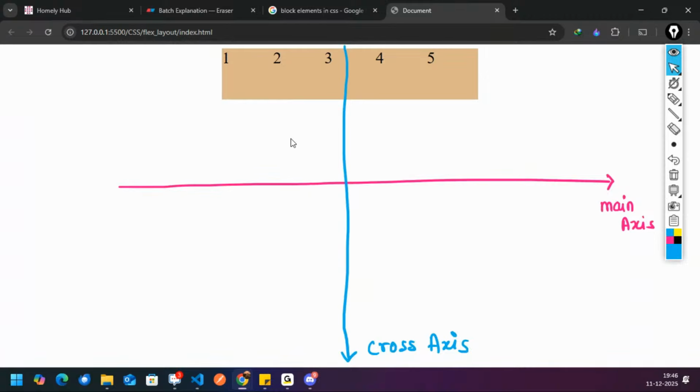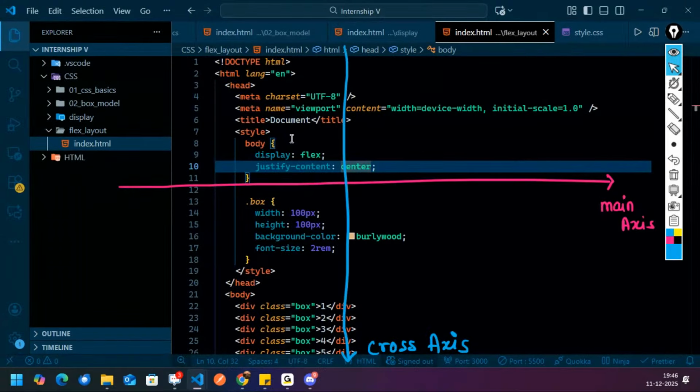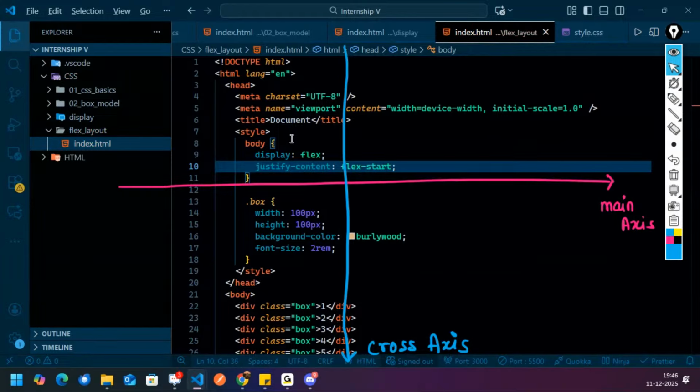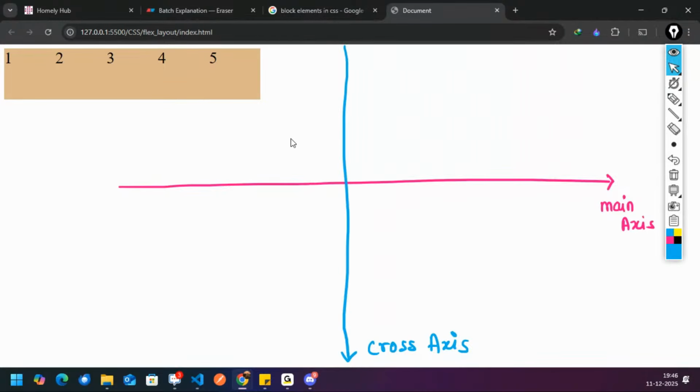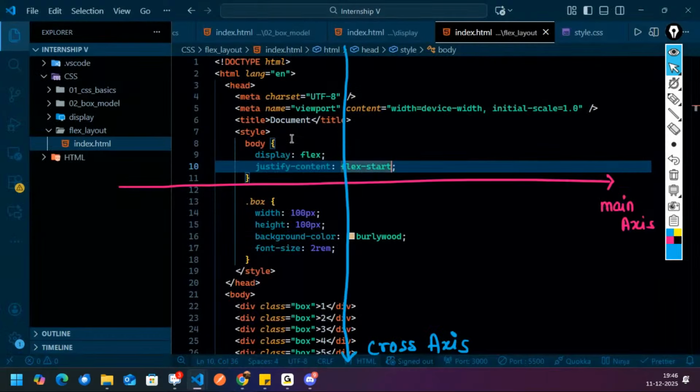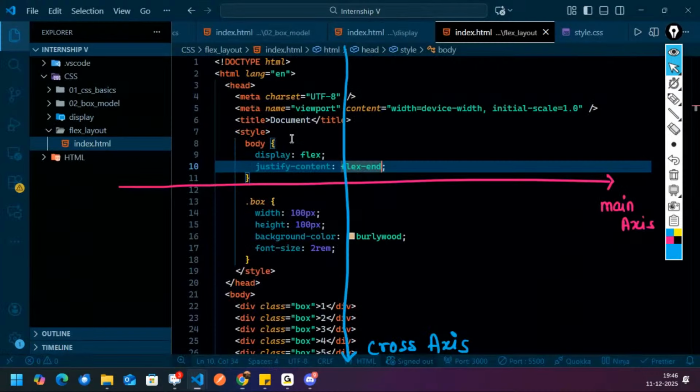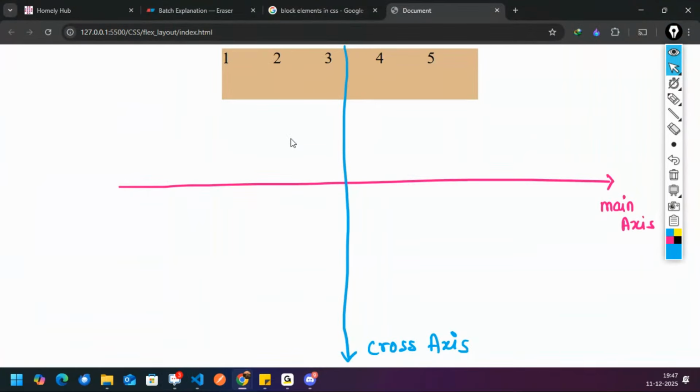Correct? By default, we have a property of flex start. By default it is flex start because that's why it is starting from the left hand side. If you write flex end, it will go to the right hand side. And if you want to write it as center, then according to the main axis, it is now in the center.